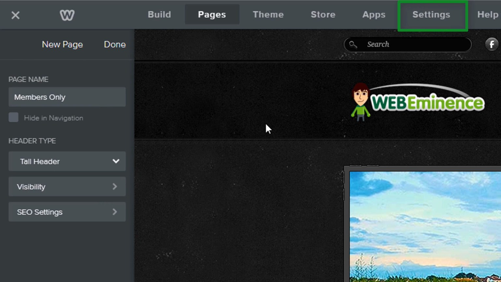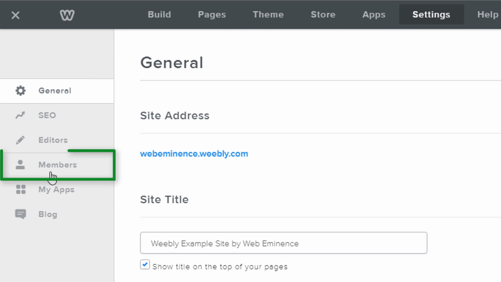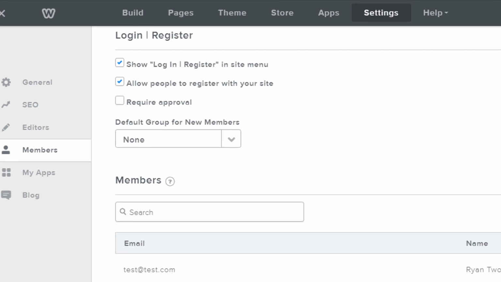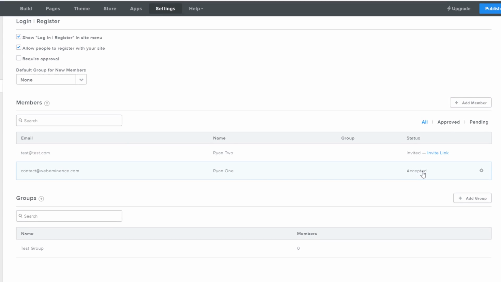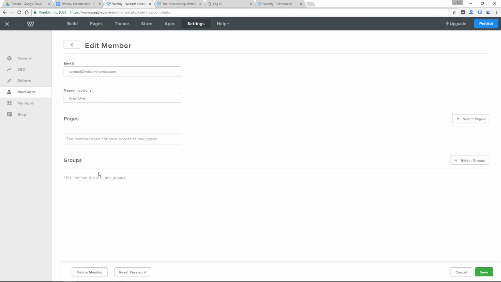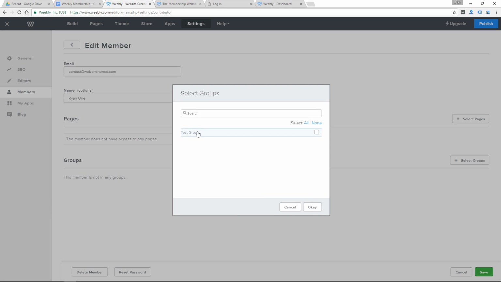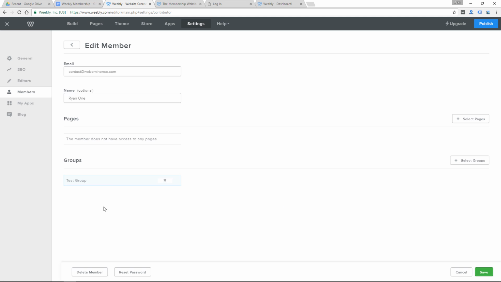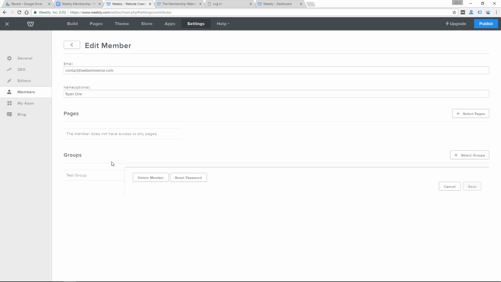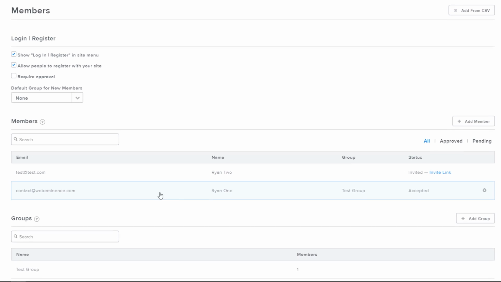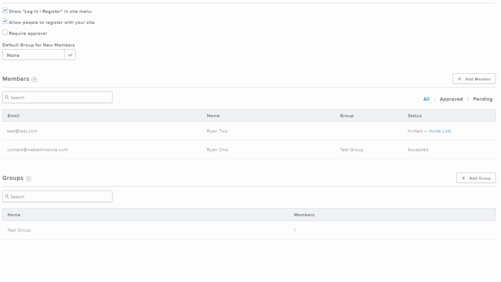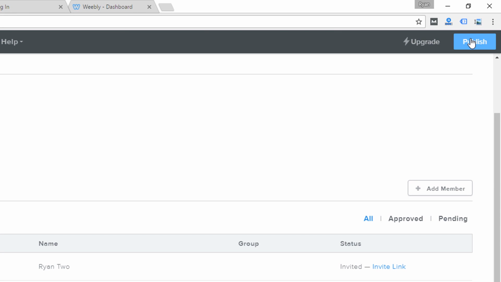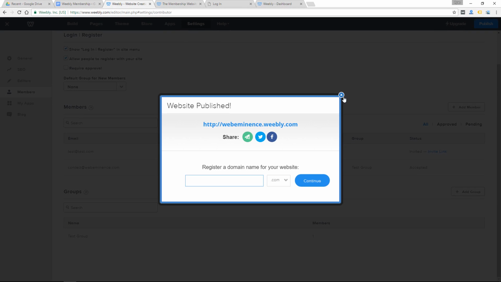I'm going to go back into settings, click on members. I'm going to make sure that this user is in, it says accepted here as a status because I had created my password. I'm going to click on it and make sure they're added to the group, test group, which means I've got to click save, and that means this member Ryan1 should have access to that page we just created. One thing I'll have to do is click publish to publish that page.